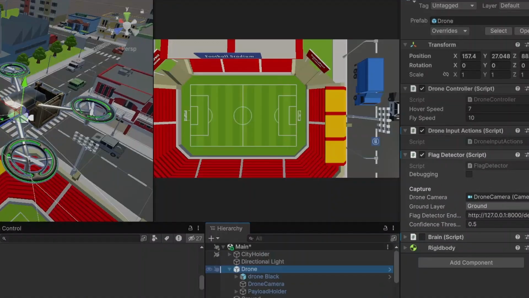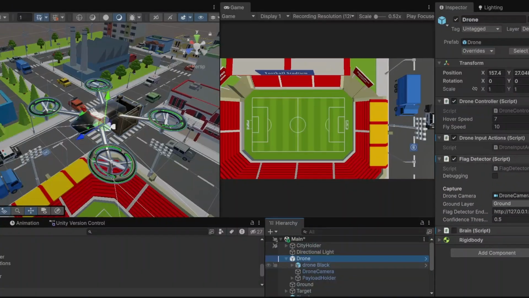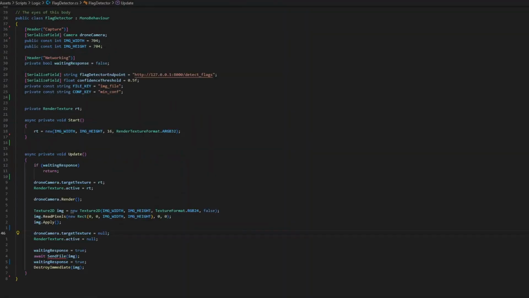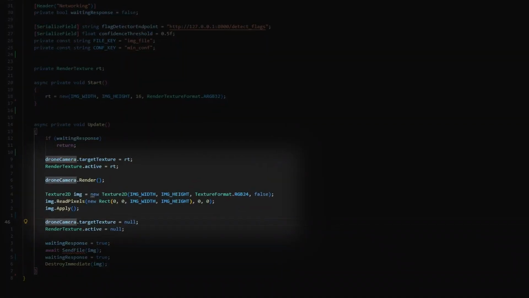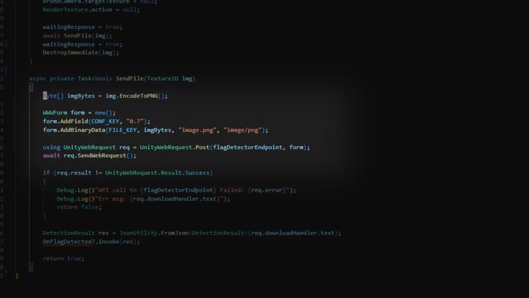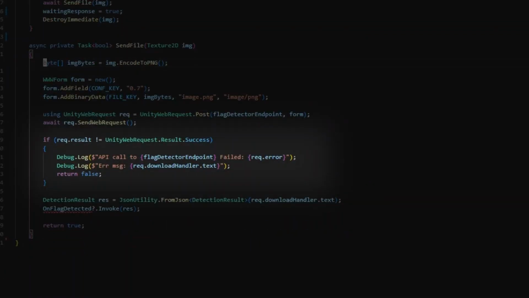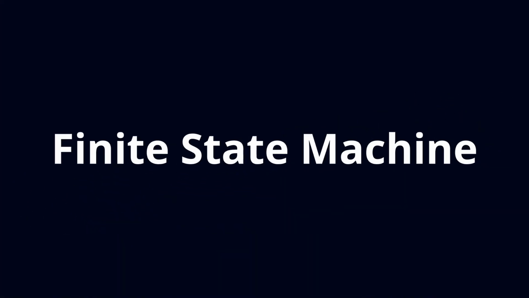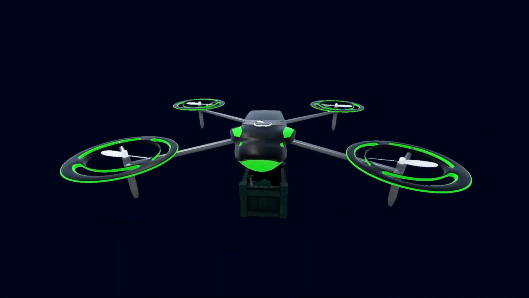In our drone, we have this flag detector script, which is responsible for detecting flags, obviously. In Unity, we use a render texture to get the image the camera is seeing. We initialize it here, then we use it to extract the image, convert it to a Texture2D, and send it to the server. We send it through a sample request containing our image, just as we did in Postman. Handle any possible errors, and finally invoke an event with the response found, so anyone can be notified when we see a flag.